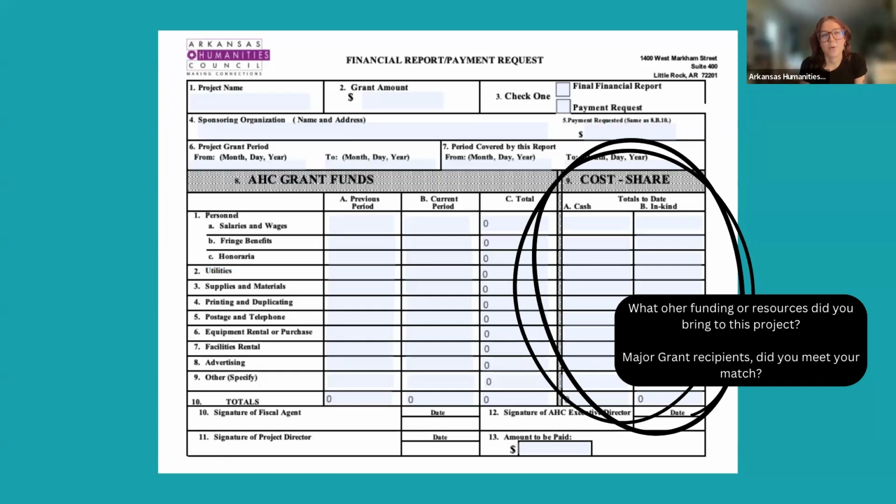If you're doing a public program and you need to do a reception, we would include that as a part of your cash cost share, and putting those in that black circle there. As I mentioned, only the major grant right now is requiring a cost share. This is where we'll look to make sure that your match has been met. For the major grant, we require a 50-50 cost share.